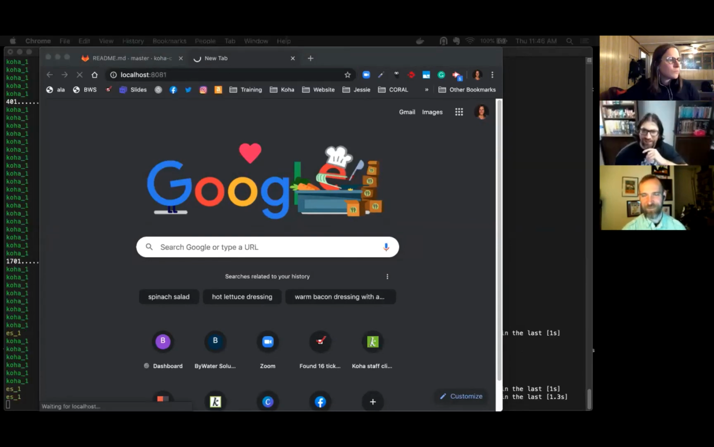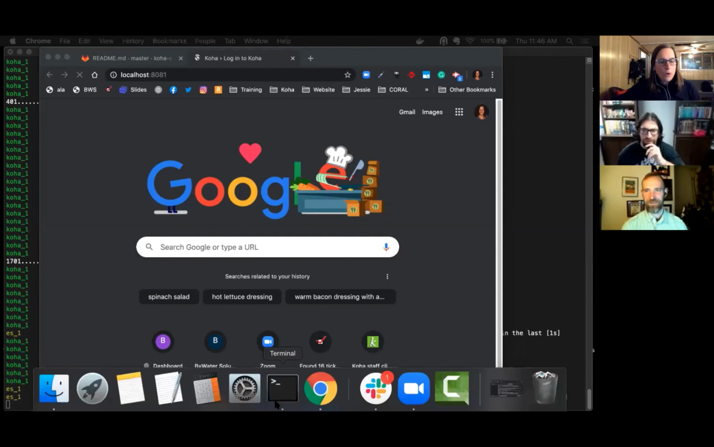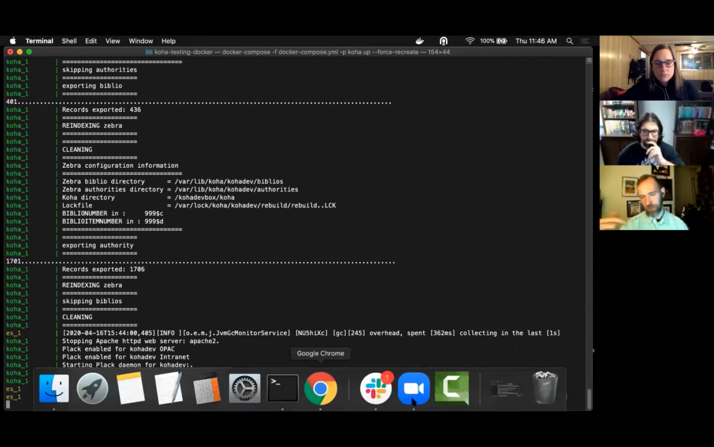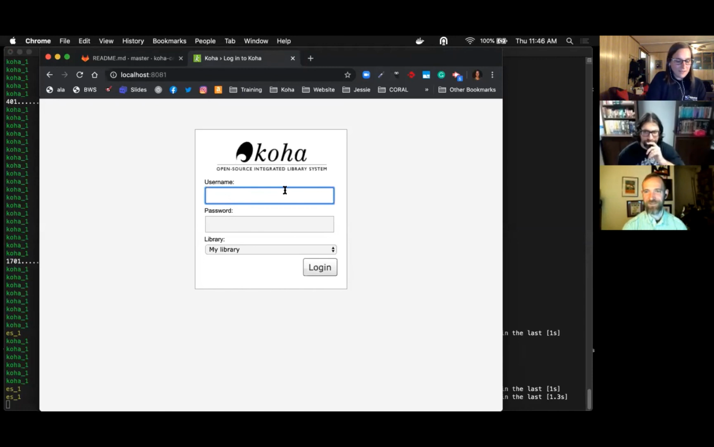I suppose now is time to ask, how much RAM does your computer have? I did shut everything else down. Wait, is this done yet? Maybe it's not done yet. Oh, no, that's just Elasticsearch talking, but go back to your window. It came up. Oh, great. Okay.